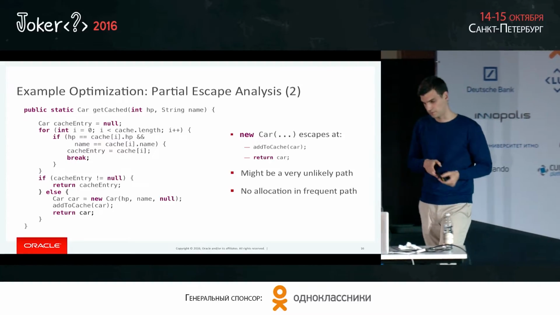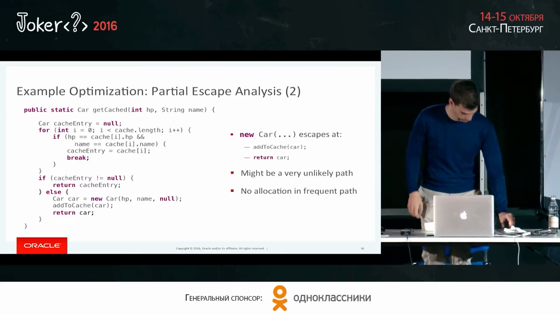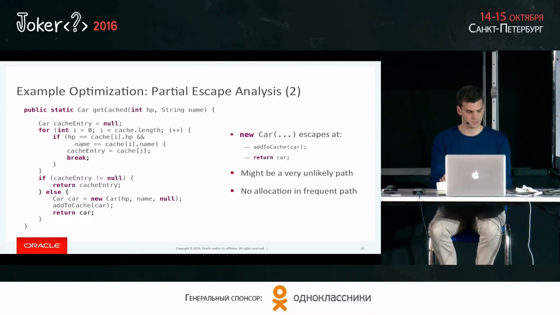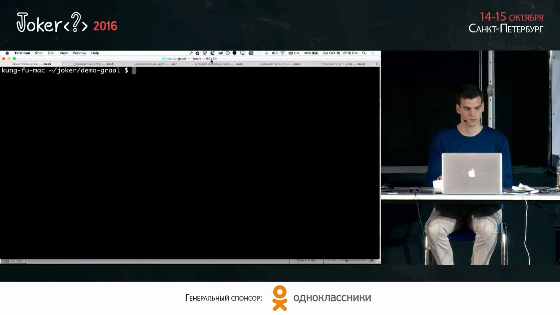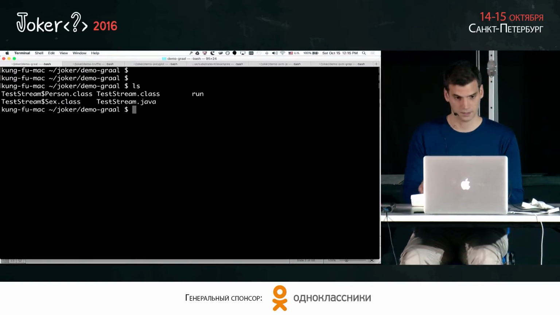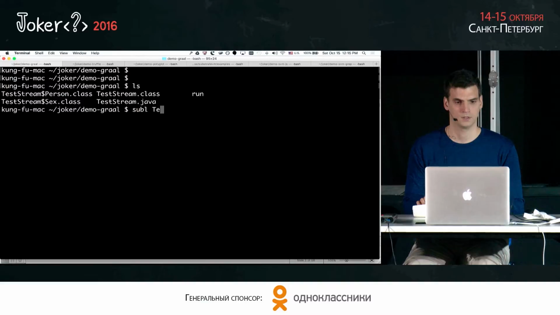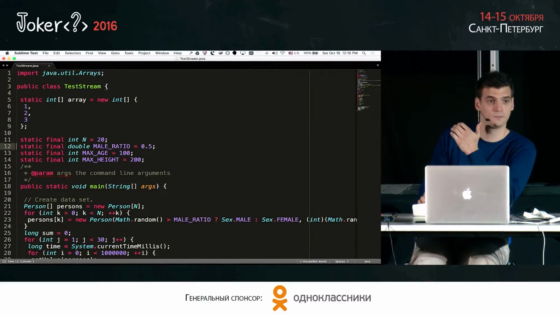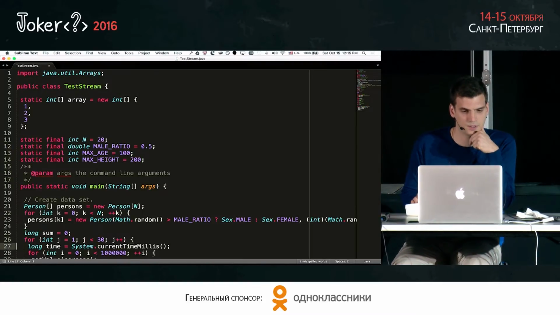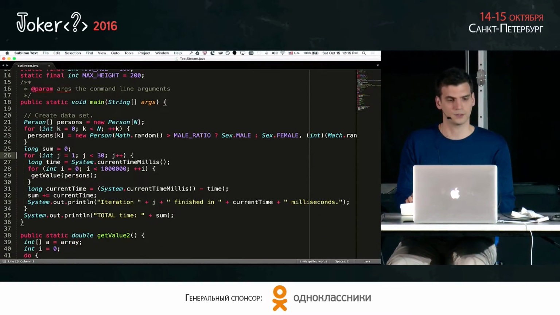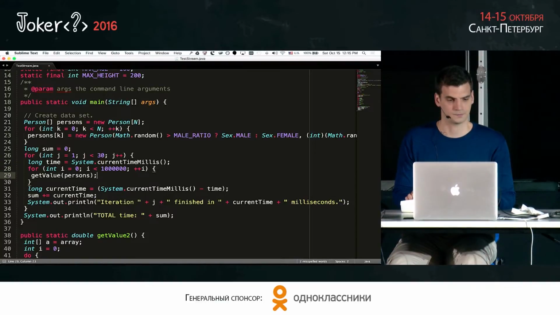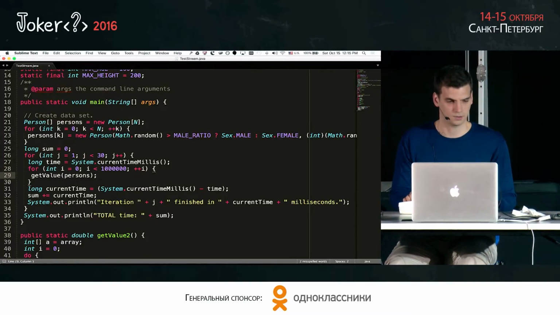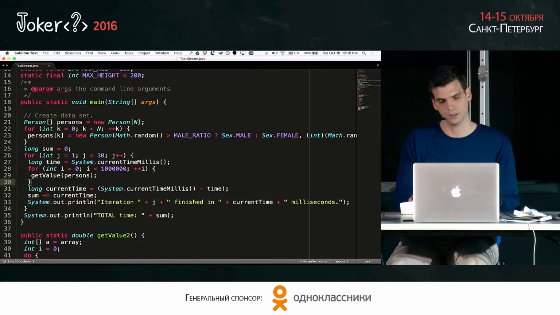We have many other optimizations, but let me show you the performance of Graal on some examples. Here I have this program, which is using Java streams. You see this well? Yeah. In this program, we have a loop that iterates 30 times, and it does the same operation many times in order to warm up the code. And then it calls this function getValue, right? And of course, in the end, it reports the time, right?